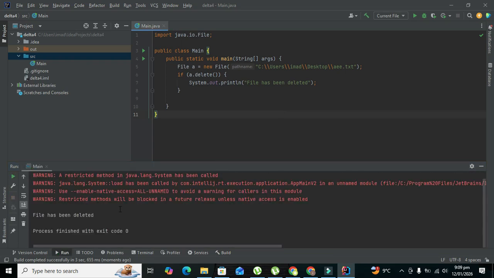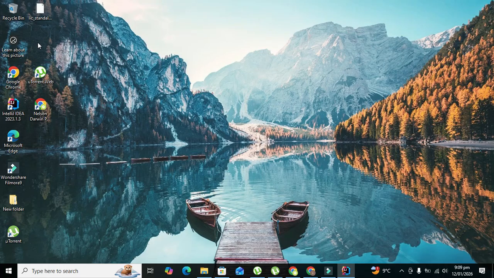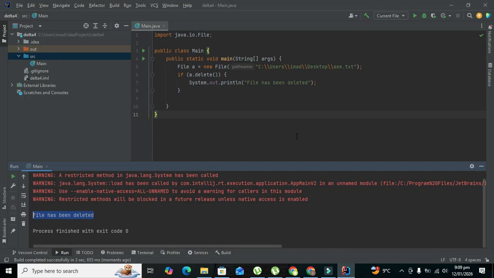So it is written, file has been deleted. Now we will check whether our file has been deleted or not. Yes, it is. So in this way you can delete any sort of file with the help of the Java programming language. So hopefully you got the concept.